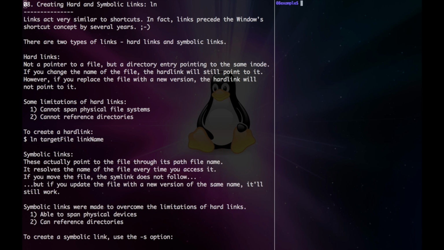So let's try creating a hard link. Right now we're in our 08 example directory, and let's say we want to create a hard link of the curriculum file, which is in our main directory. So the target file would be curriculum.txt, and we would want to have a link name for that, so just say curriculum.link.txt. Now we see that we made a hard link for that.